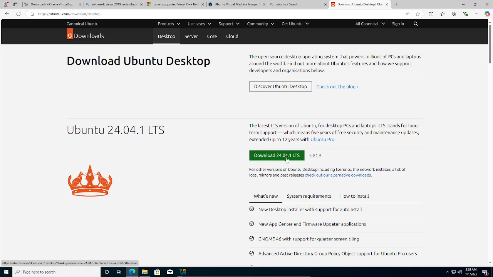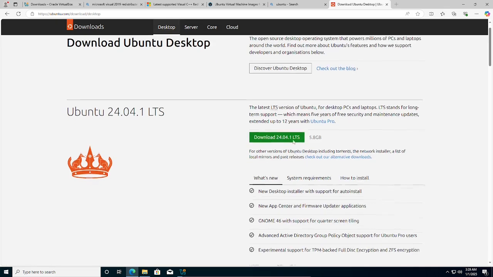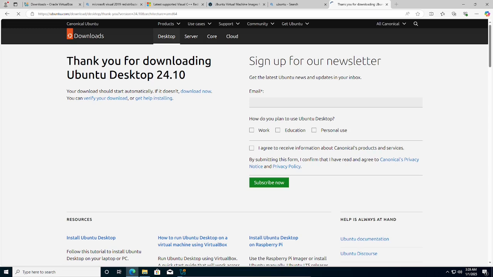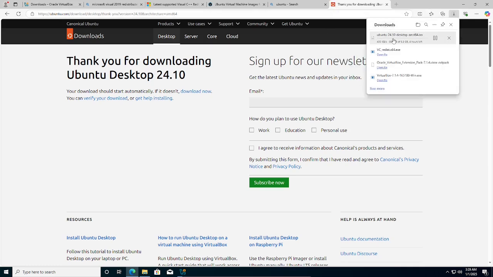Download 24.04. There should be a latest one. This one. This is the latest version, 24.10. I'm going to download this one. Go for whatever is okay for you. I'm going to download the latest. Okay, it started the download.